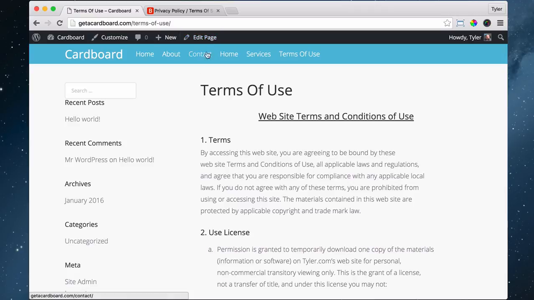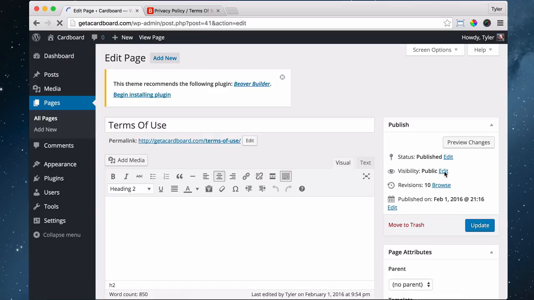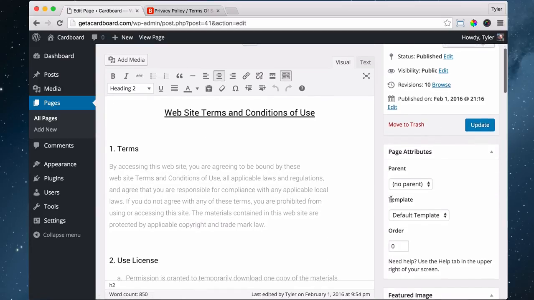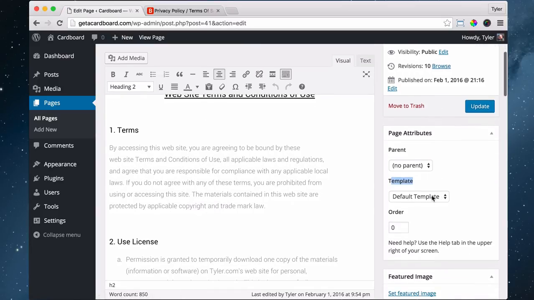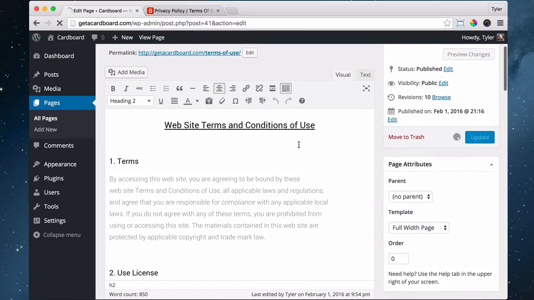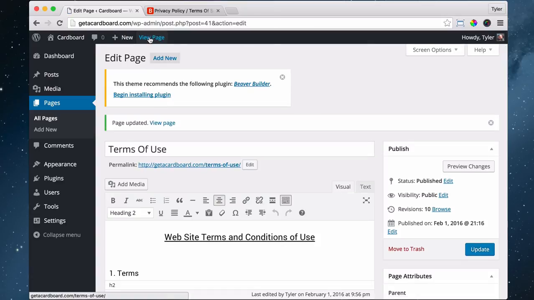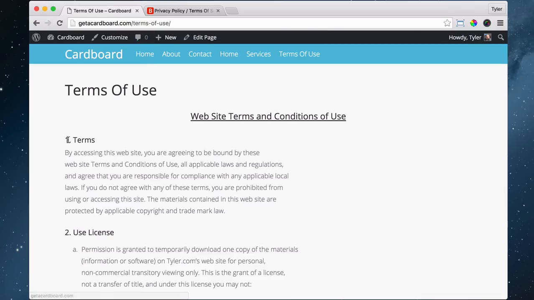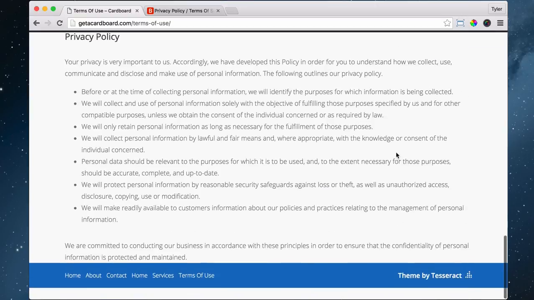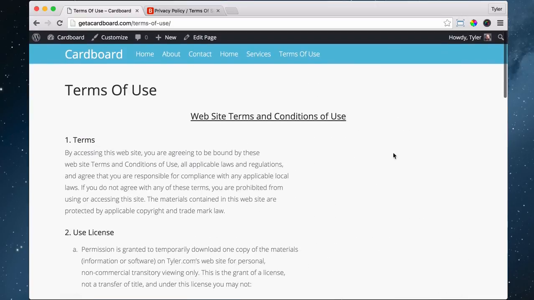We go ahead and click on edit page. And again, if we're in the dashboard, we can also click on pages and get there, but we can click on edit page just to make it quick. And under template right here towards the right, we can click on full width page and press update. And now what that is going to do is make it so it goes all the way across. Very cool. It's looking good. It's looking good for a terms of use page.